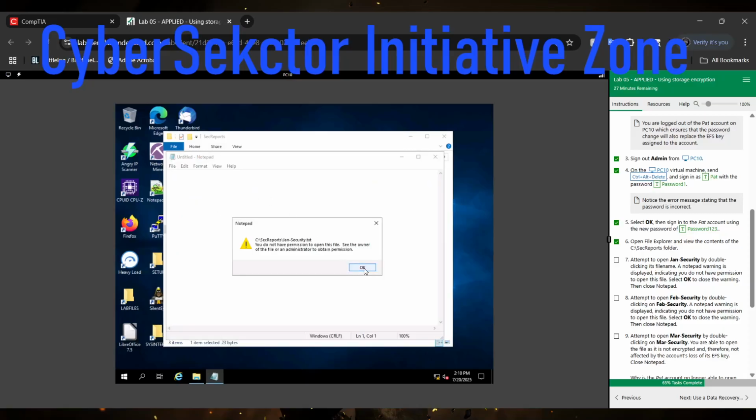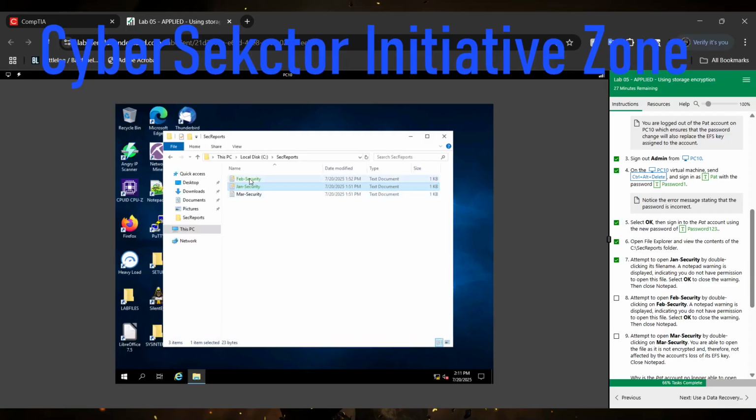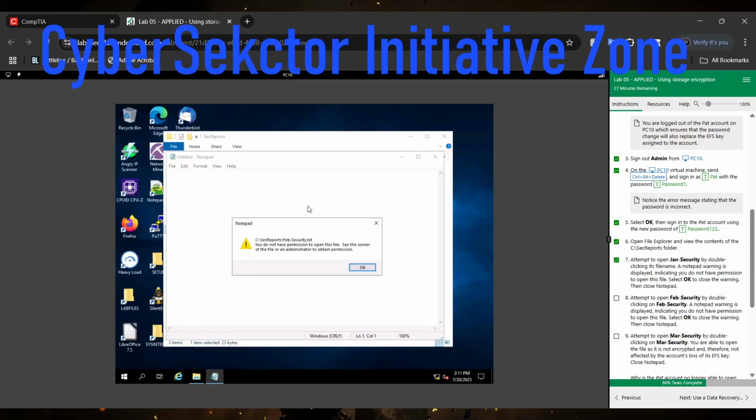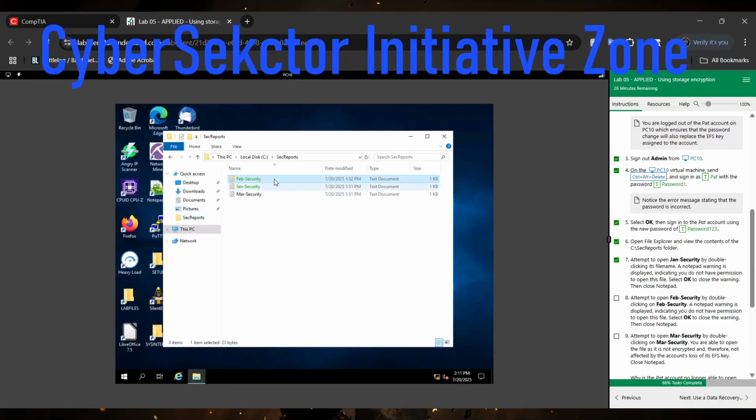Oh no. What just happened? We need to figure out why Patrick can't get into his files that he created himself. That was his encrypted file. So Patrick does not have access to both the January and February security files. That is quite strange. You wouldn't think that would happen, but he's the one that created it, right?